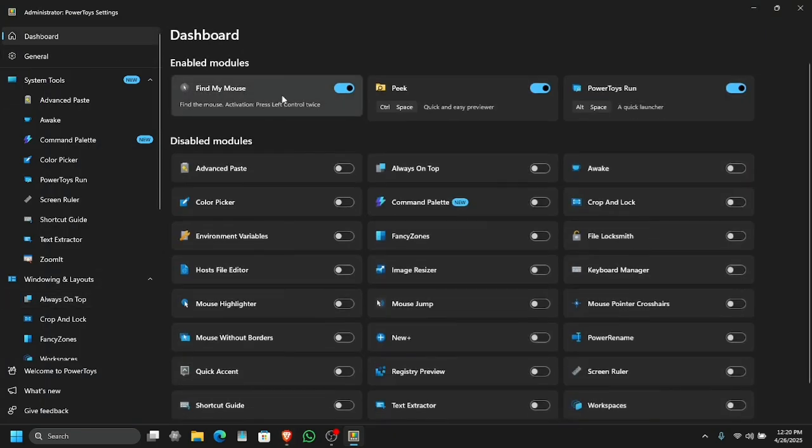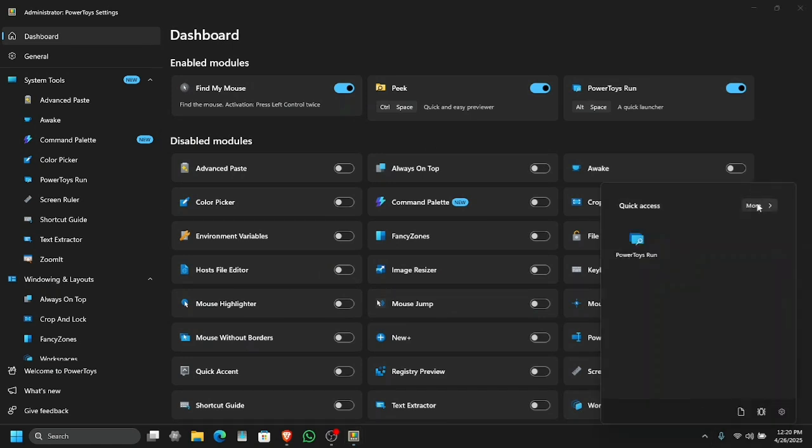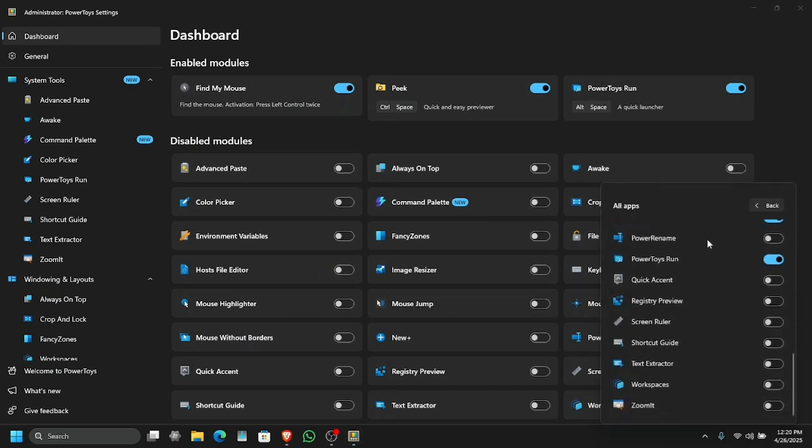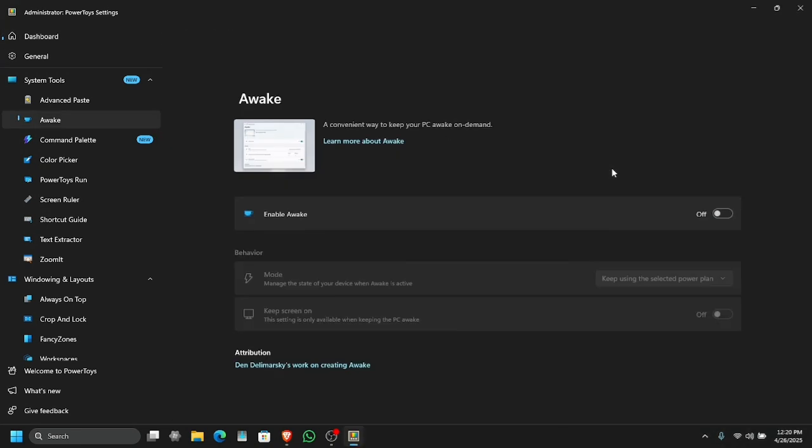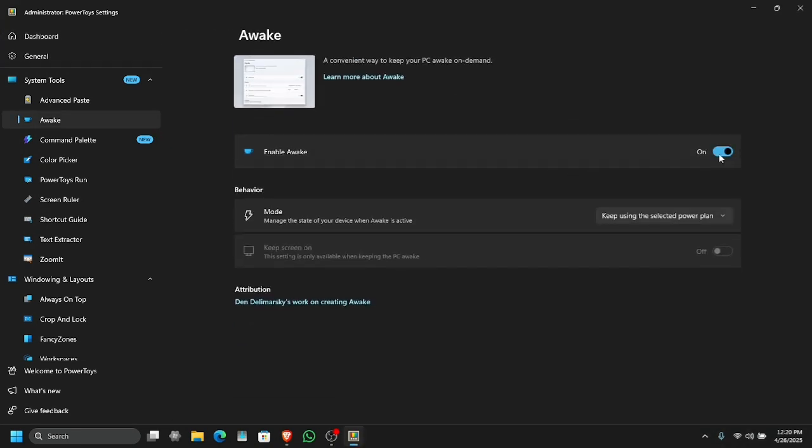Remember that if you want to use a certain module, you can just simply go right there and go to the more section. You can enable those modules that you really want to use, but if you're not using them, you can turn them off.